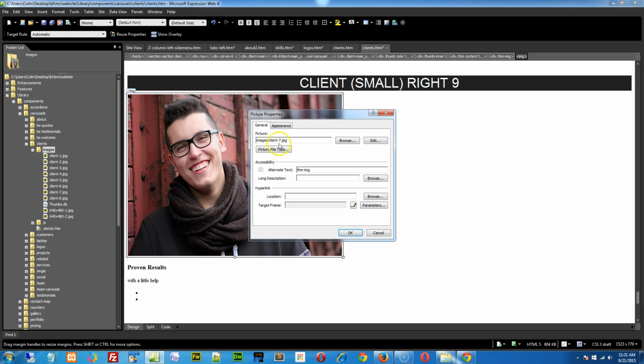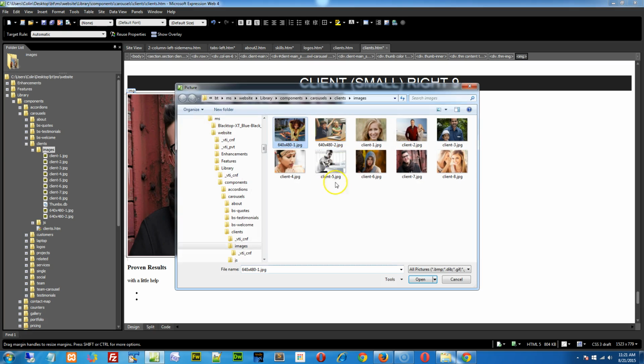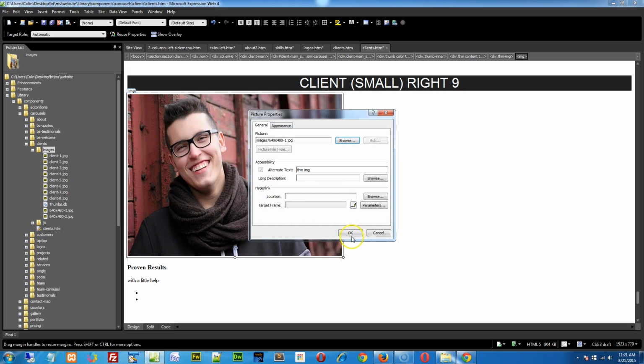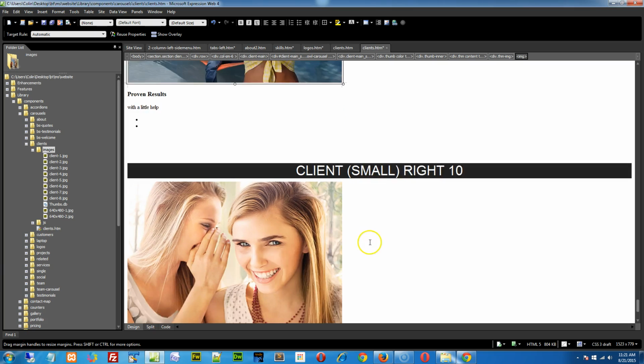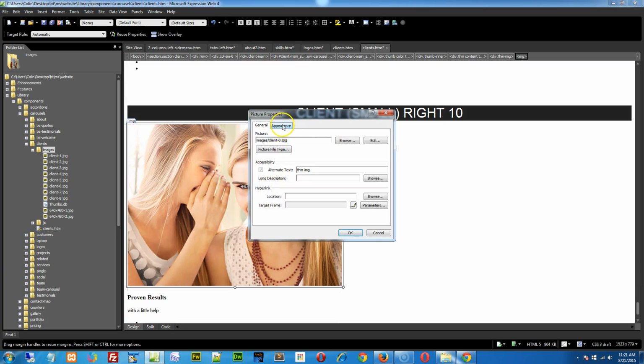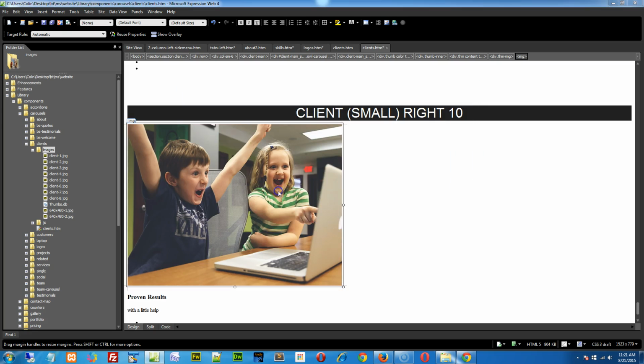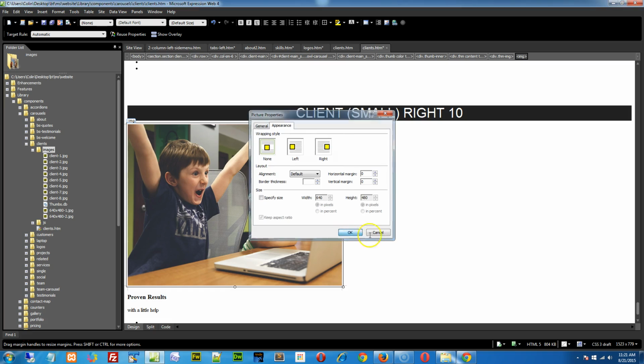So I'll just double click. I'm going to change from 7. I'm going to use the same image I used for the large, right? Double click and gone. And this one here, same thing. Oops. Use number 2. Okay, and then appearance and remove, like so.